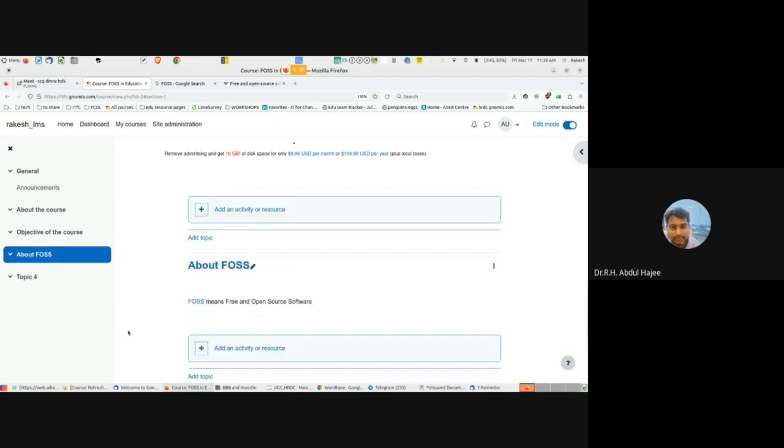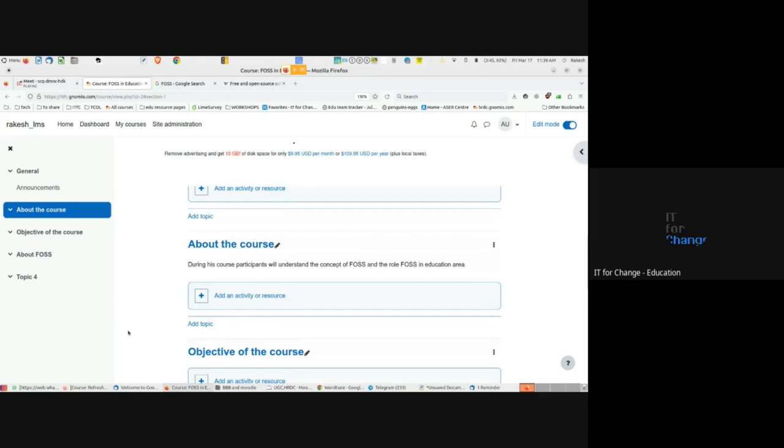Sir, one small doubt. Yes, go ahead. The edit pen is not coming in. This pen? In my courses, edit, your page. Hope you have enabled this edit mode on the top right side. Top right, edit mode. You should enable that to get all the edit pen options.